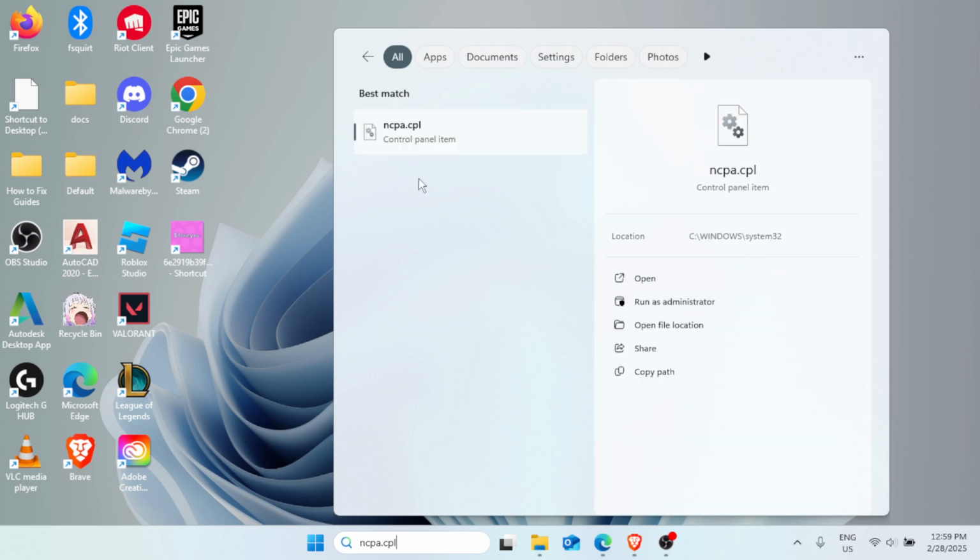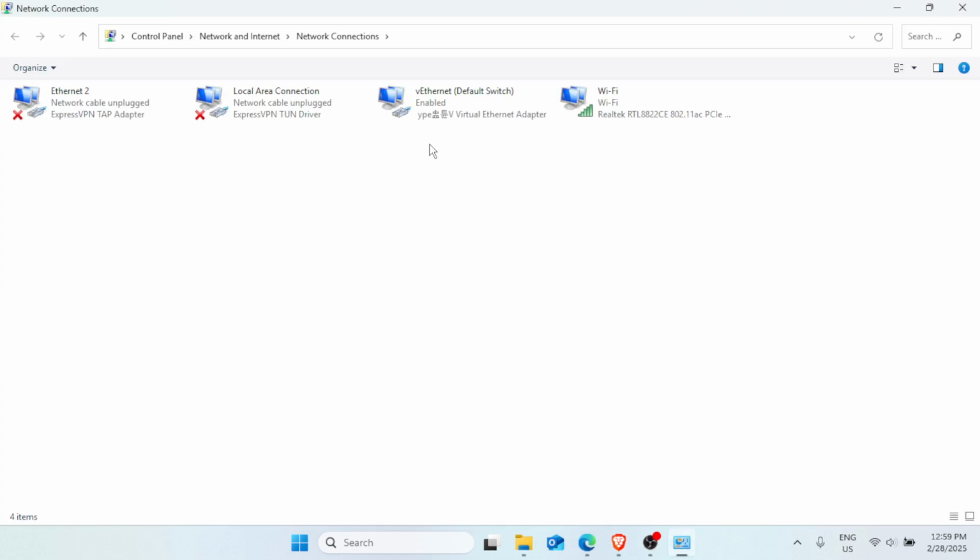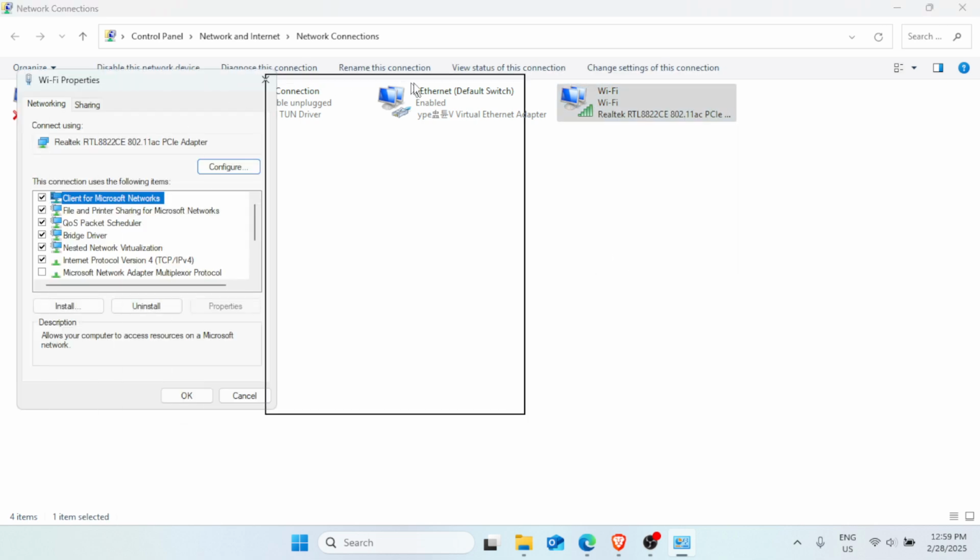ncpa.cpl, Control Panel item. You have to click on that. Then here you need to look for your connection. It could be Wi-Fi or Ethernet. Well, the process is just the same. Make a right click, select Properties. Here the Wi-Fi Properties will be up.